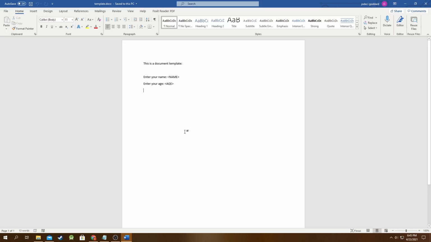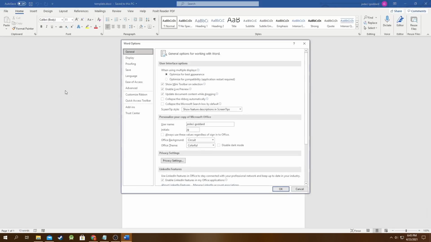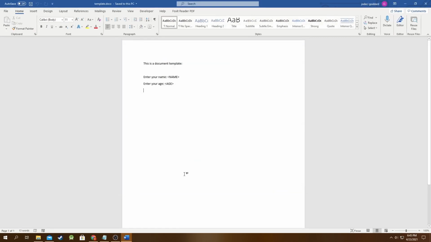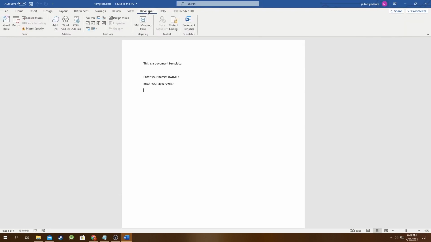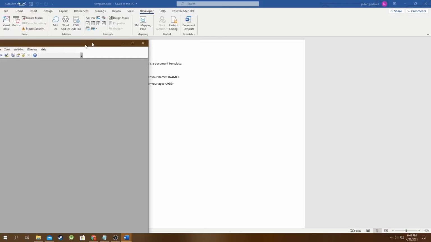Macros will make this a lot more efficient and save you a lot of time. So how do we make macros? Okay, the first step is you need to go to File, go to Options, go to Customize Ribbon, and on the right hand side, tick the Developer tab and click OK. This will give you access to the Developer tab up top. In here, you click Visual Basic, and now we have the developer view open.